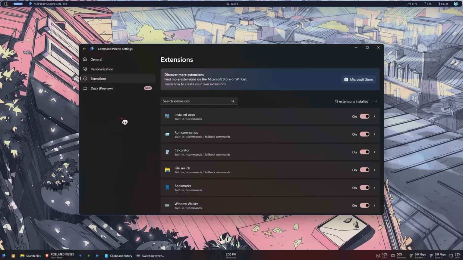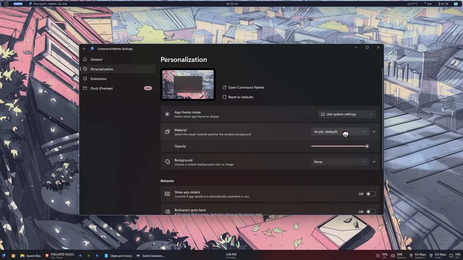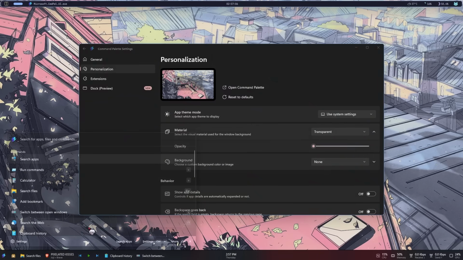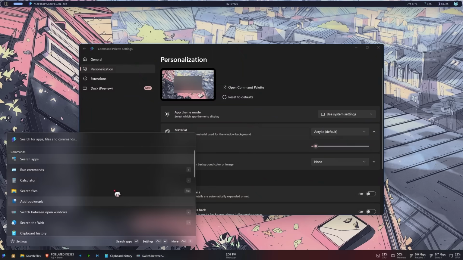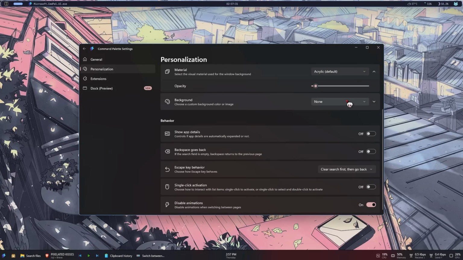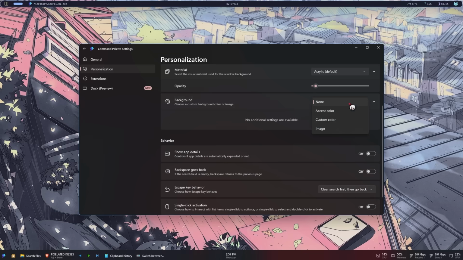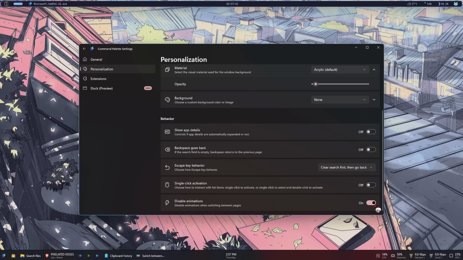Now for styling, go to personalization settings. Here you can change the material style of the search box. If I set transparency to 0, it becomes fully transparent. You can also use acrylic and adjust opacity to get that nice blur effect. There are a lot of options here. I recommend playing around and finding your own setup. I'll just enable animations and keep mine like this.